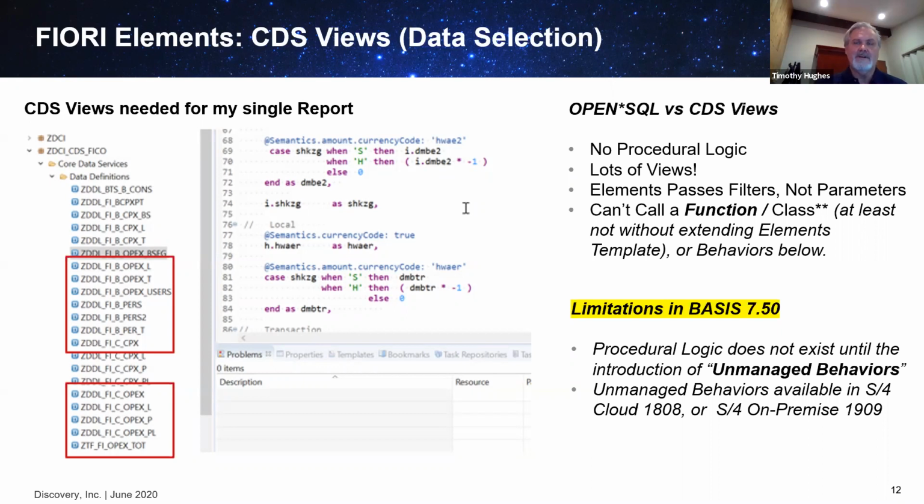Starting with S4 1809 Cloud or S4 1909 on-prem, they have a new capability to call a class from within a CDS view using something called unmanaged behaviors, which is remarkable that it took that long to figure out that that would be a problem, because 99% of reports that most people write call some function module or some BAPI to retrieve data.